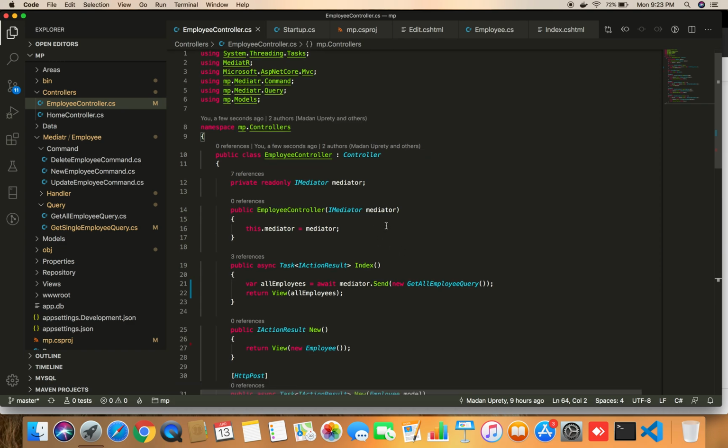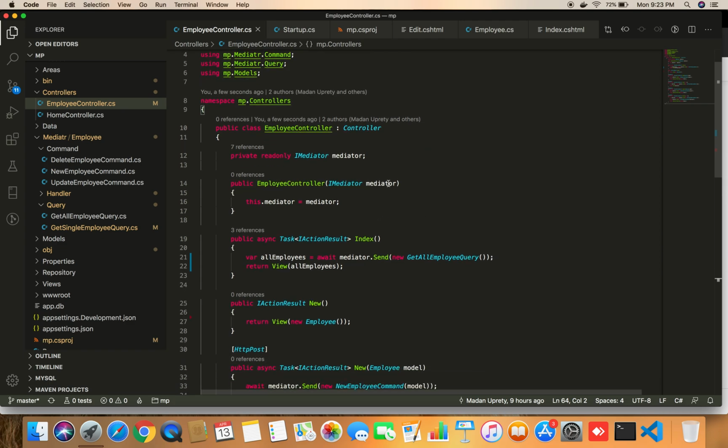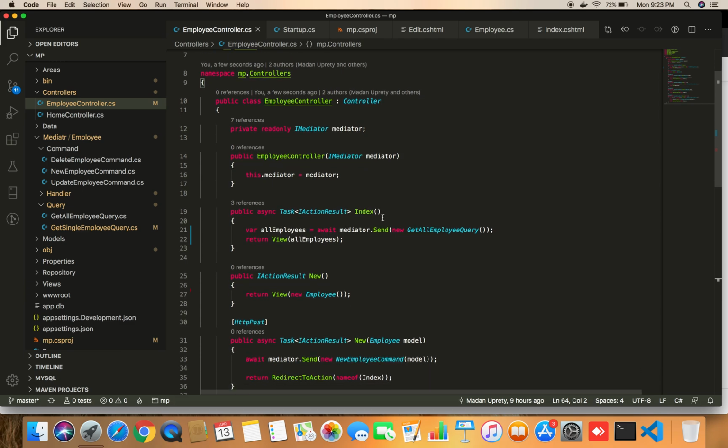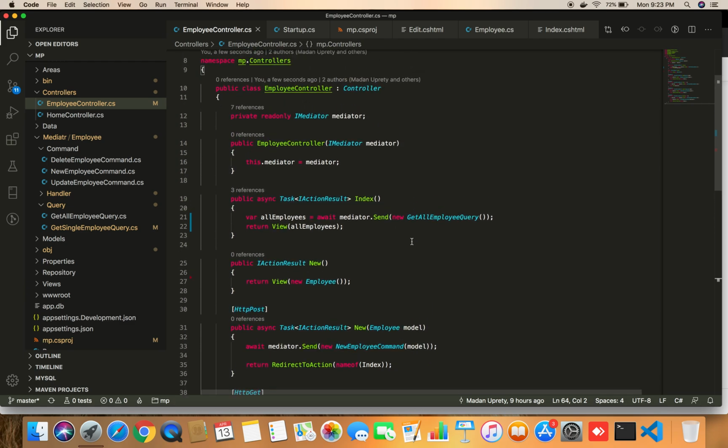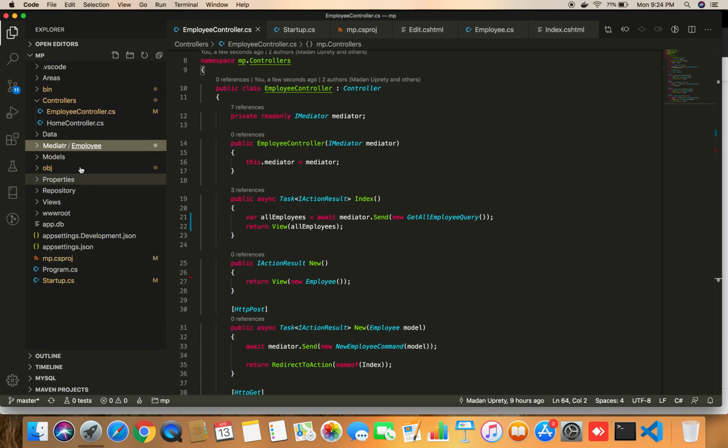So this is our controller part, and we can see that I have injected only one dependency into our constructor, this mediator, and there are no other dependencies. So this focuses on the very loose coupling of the application, the mediator pattern.